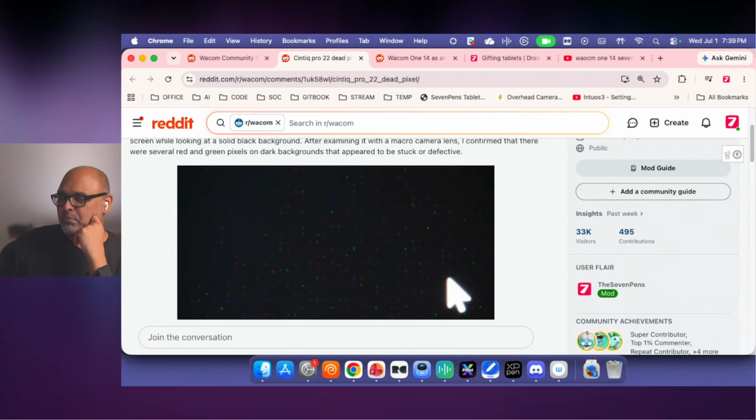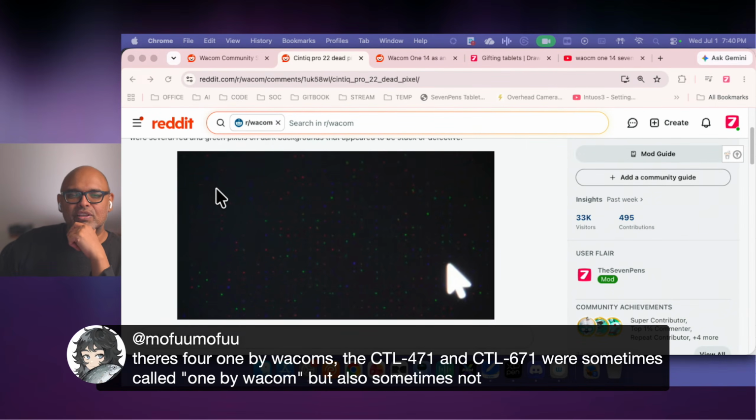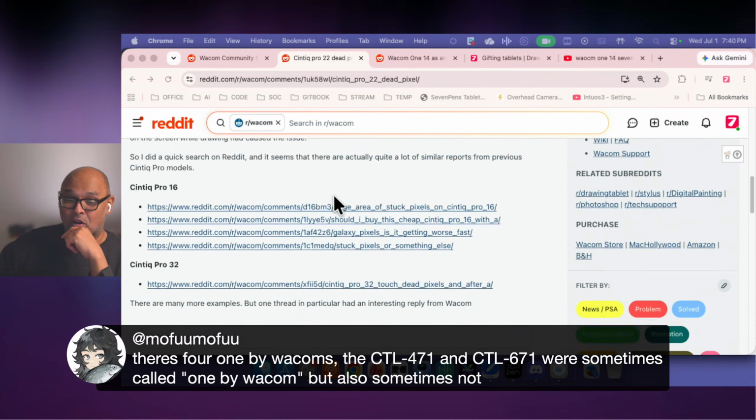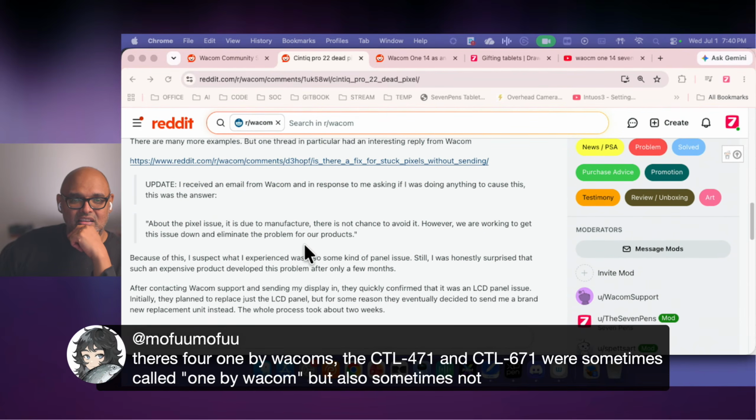There are 4 1x Wacoms. Oh my god. Ah, CTL 471 and 671. Yeah, I thought I had seen a 1x Wacom. I couldn't remember where I'd seen that before. That wasn't the 7.2 series. I would have guessed this was a cabling issue. But Wacom support says, hey, this is a possible thing.